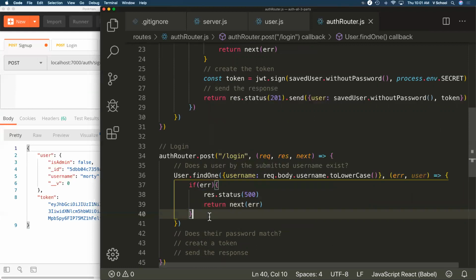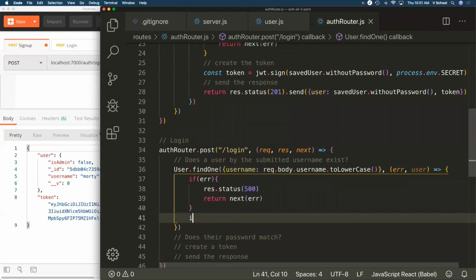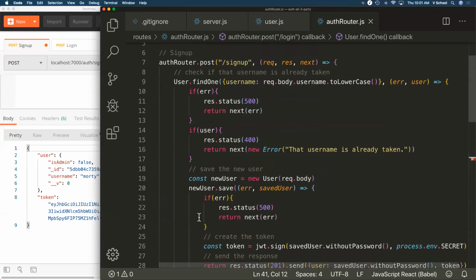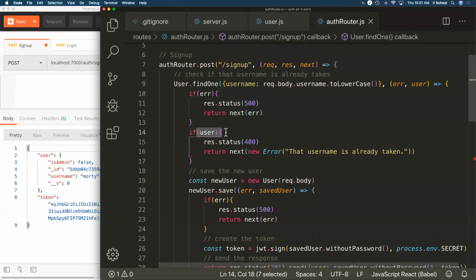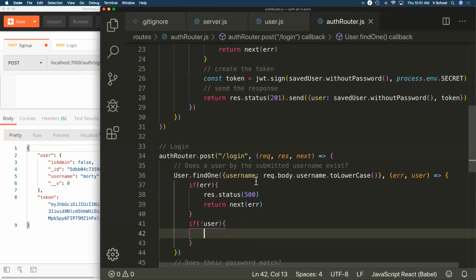But then now, am I concerned, do they exist or don't they exist? How do I want to phrase this question? Because remember, in sign up, I want to know, do they exist? If so, that's a problem. But the login, it's the opposite. I want to see, do they not exist? Because if so, that means they gave me the wrong username. So if the user came back as a falsy value, if not user, then you gave me a bad username.